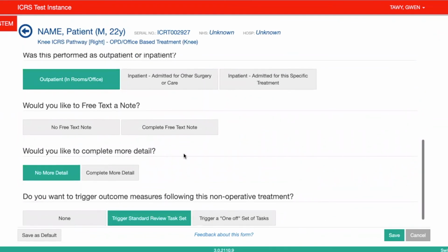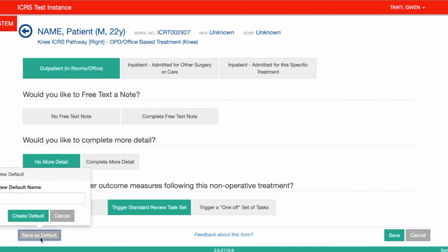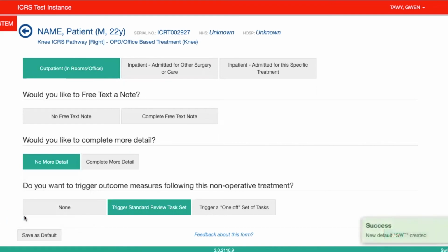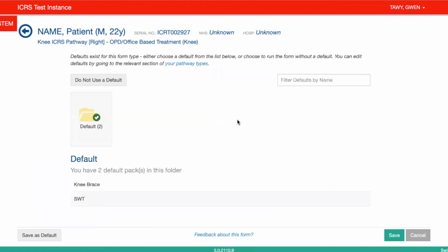Now, I've completed the form, and what you can do is click on Save as Default. Shockwave therapy, create as default, and you'll see that this is now being created. And you can save this for the patient. Now, when you go back into the conservative treatment, you'll be offered two default forms, so either the knee brace or the shockwave therapy, and you can choose these depending on which your patient has had.